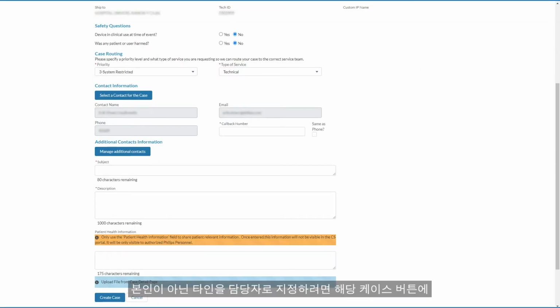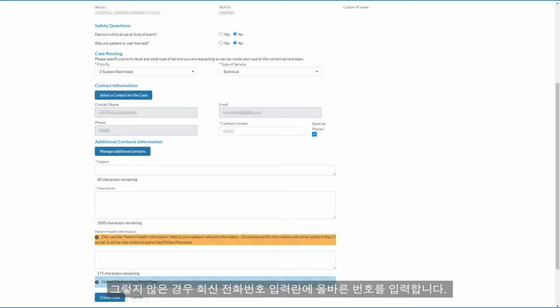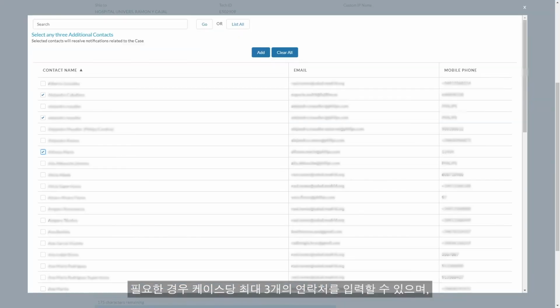If you want someone other than yourself to be the contact person, you can select another person by clicking the Select a Contact for the Case button. If the phone number in the phone field is correct, just click the Same as Phone checkbox. Otherwise, enter the correct phone number in the Callback Number field. If you need to, you can add up to 3 additional contacts to the case. They will receive email notification about case creation and case closure.